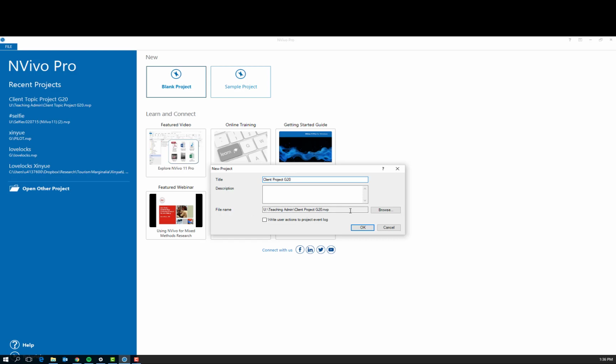Here you'll see the location in which the project will be saved. If you want to change the location, you need to click browse and select the location that you like. Please be aware that Nvivo doesn't like to play in the cloud, so you might want to save it onto a regular hard drive, but store a copy in the cloud as a backup.